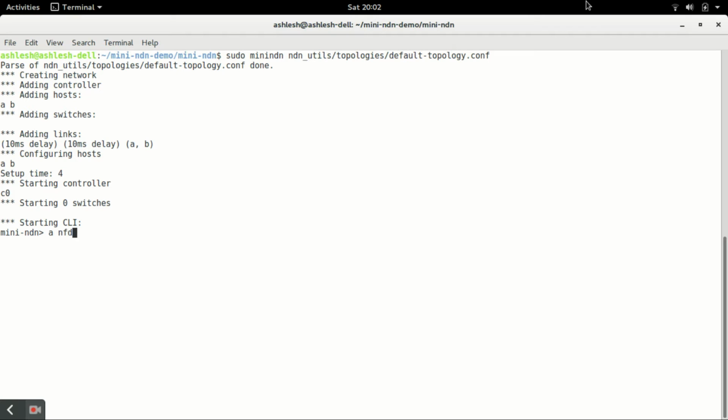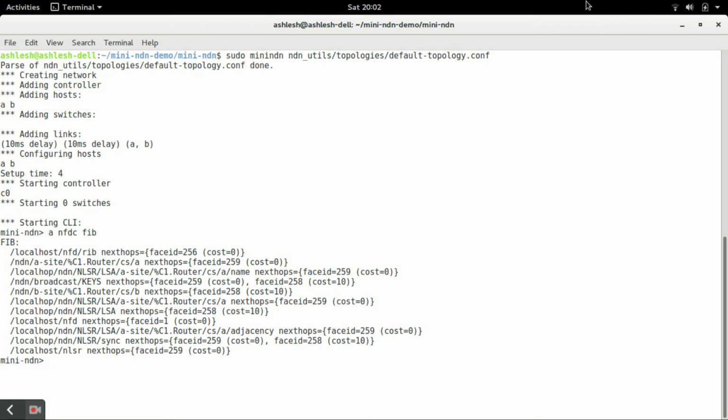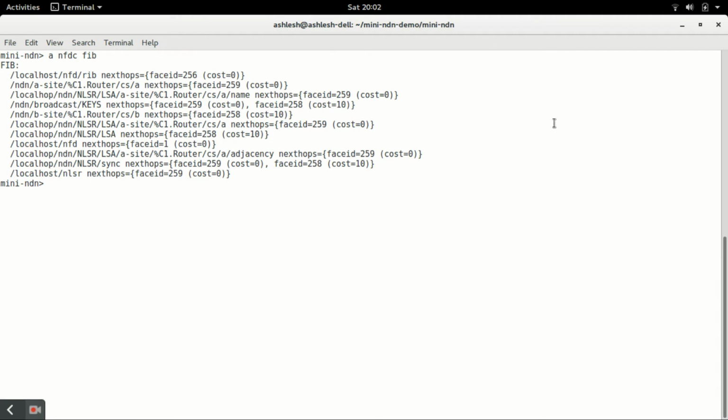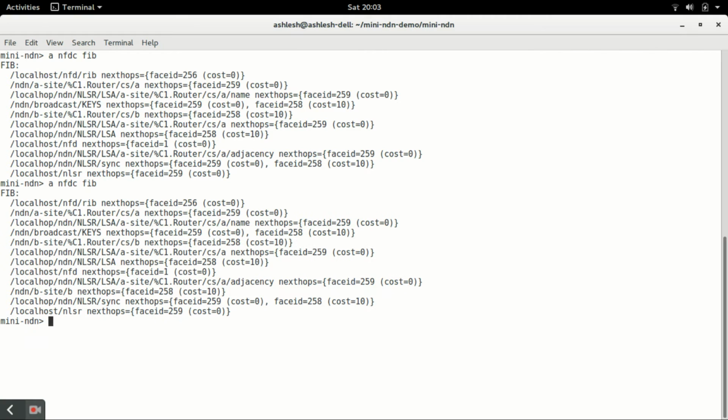So after a while, we will see that NFD has got the routes that NLSR has installed. So it has got the route from B, and if we wait for a while, it will have the name prefix announced by B as well. Yeah, so it got the name prefix that's announced by B.